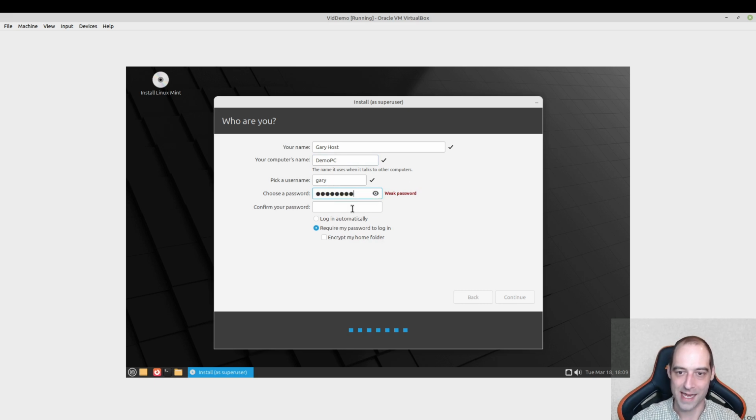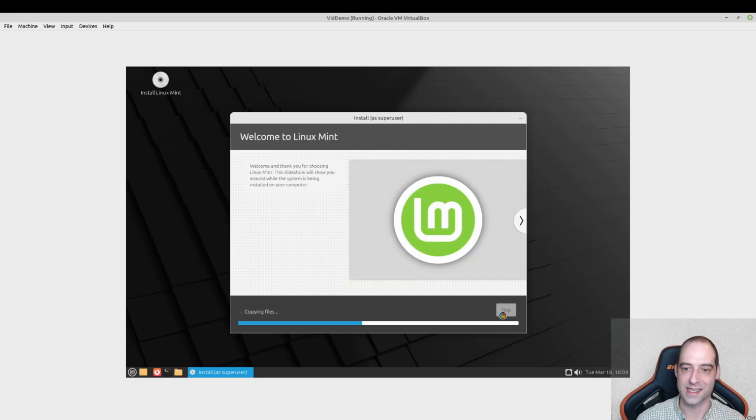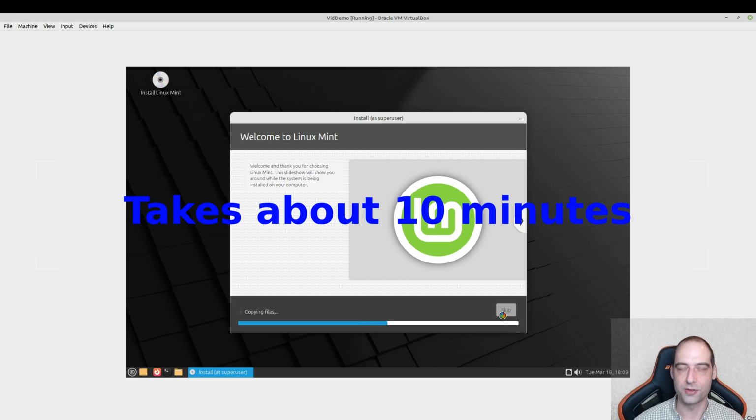And I'm just going to put password. Of course, if you're doing this, make something strong. You don't need to, you could log in automatically. I always require a password. Encrypt your home folder. If you're looking to do things with sensitive information, yes, encrypt your home folder. So I'm going to let this go. It should just take a minute or two, and I'll pick back up as soon as that's done.